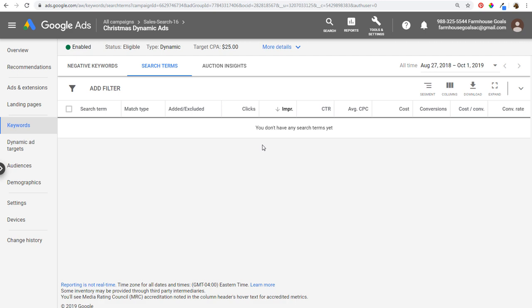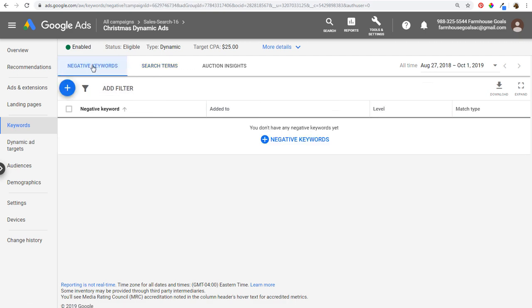So if I get something here like Christmas decorations and I start seeing a lot of clicks and impressions from a broad keyword like just Christmas decorations, then what I can do is come here and add a negative exact match keyword for Christmas decorations, to make sure that people are looking for farmhouse Christmas decor and rustic Christmas decor and things that are going to match the products that are on my website. So you want to make sure you're adding negative keywords regularly and looking at the search terms here.